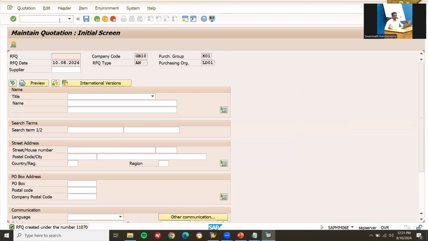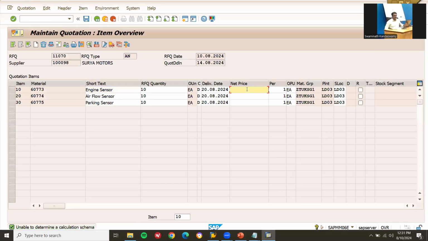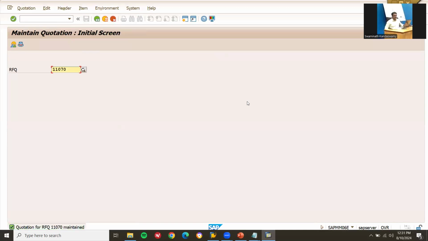ME47, quotation maintenance. Press enter. First quotation: Surya Motors is supplying the engine sensor for 1150 rupees, airflow sensor 2500, parking sensor 3000. Now let me save this. Press enter. I have made one quotation. Next is the other one.